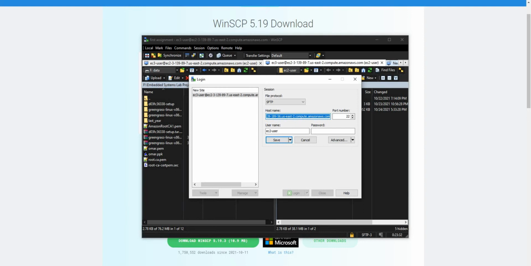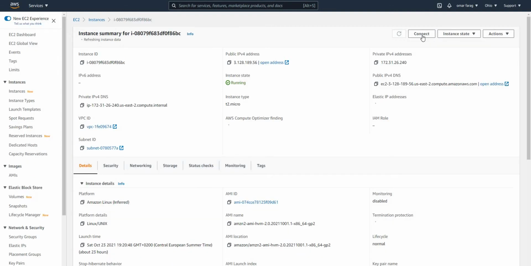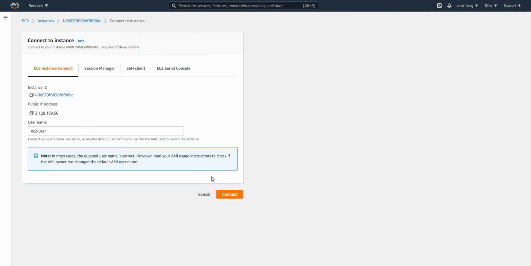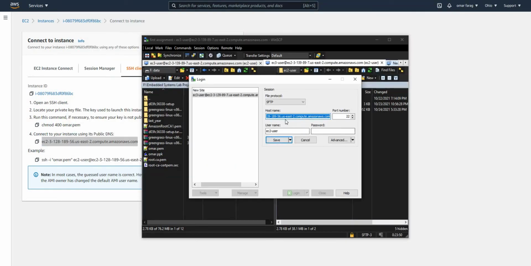First, for the host name, I want you to go to Connect to your instance, and then in your instance click on Connect, and then here in SSH client, I want you to copy this and put it here into the host name. Okay, and that's it. Leave the port as it is, and in the username just type ec2-user.